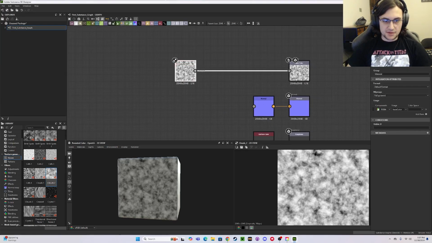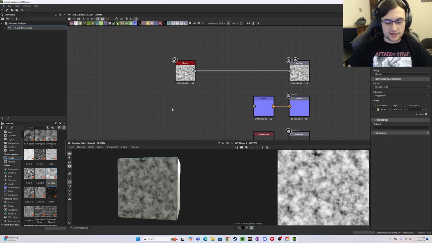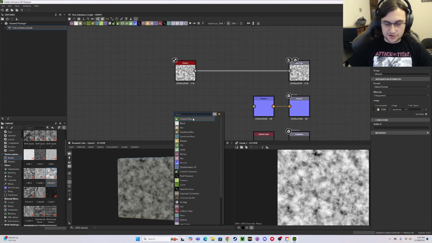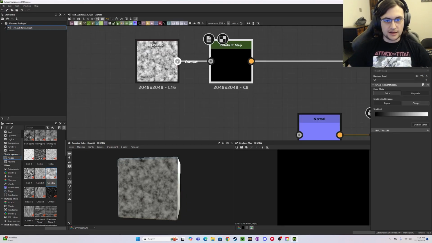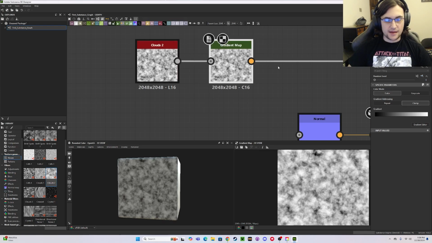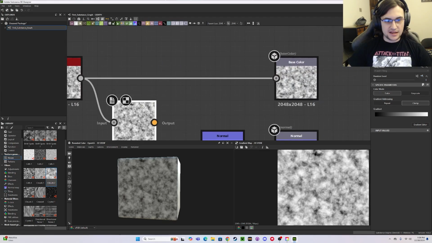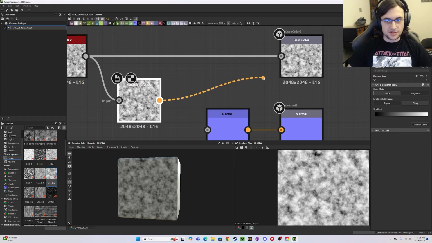Now, because I want this to actually display color, I'm going to add what's called a gradient node. So we're going to press space, and you can see gradient map. Sorry, my bad. Technically, it is a node, though. So we're going to press space, and we're going to click gradient map. It's the first one. What we're going to do is we're going to drag our clouds 2 through the gradient map, and then from the gradient map, it's going to go into the actual base color through the output.